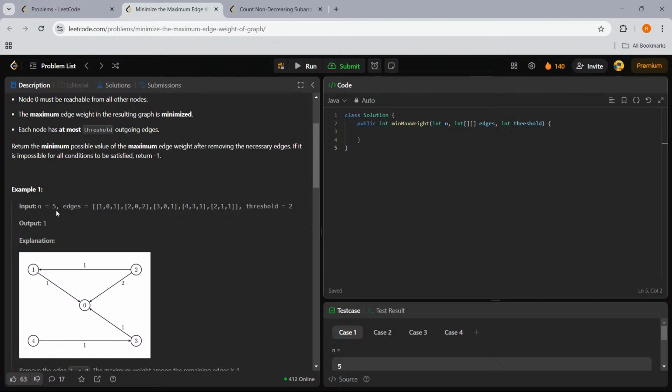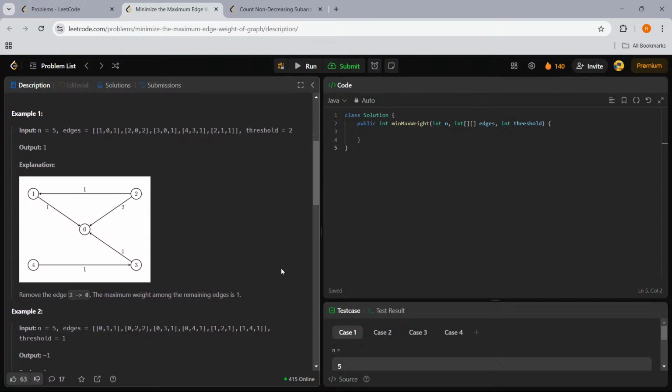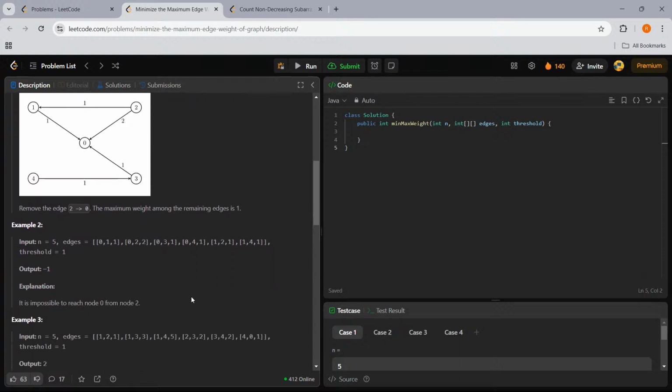Here, for example, n is equal to 5 and the edges are 1 comma 0 comma 1, 2 comma 0 comma 2, 3 comma 0 comma 1, 4 comma 3 comma 1, and 2 comma 1 comma 1. The threshold here is 2. The maximum value of output can be the threshold value. And here we'll get the output as 1. We have to remove the edge going from 2 to 0. Even then we can go from 4 to 3, from 3 to 0, then from 0 to 1 and 1 to 2. We can still reach all the nodes. All the nodes are connected.